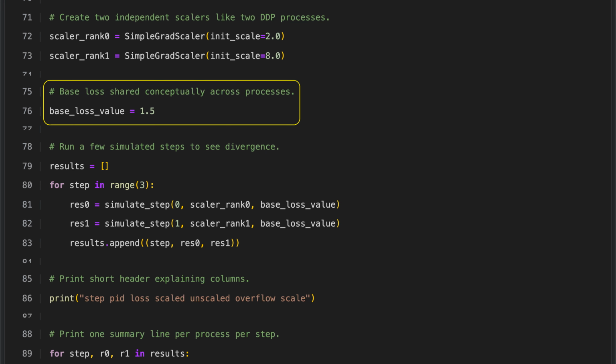The base loss value is set to 1.5 as a common starting point for all processes. Using the same initial loss ensures that each simulated process begins under identical conditions. This allows us to see how each process's gradient scaler changes the loss independently. With this setup, we can fairly compare the behavior of different scalers using the same initial loss.